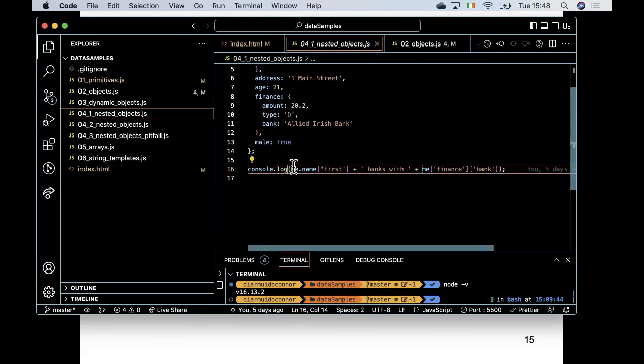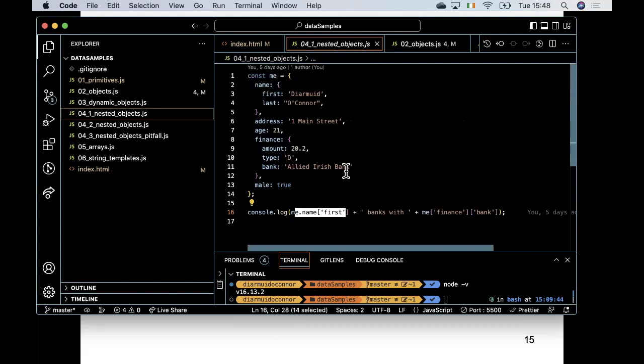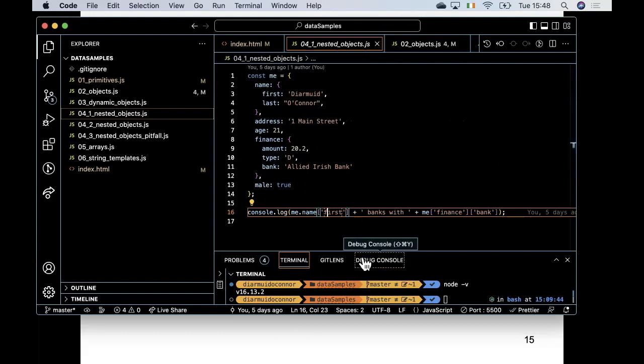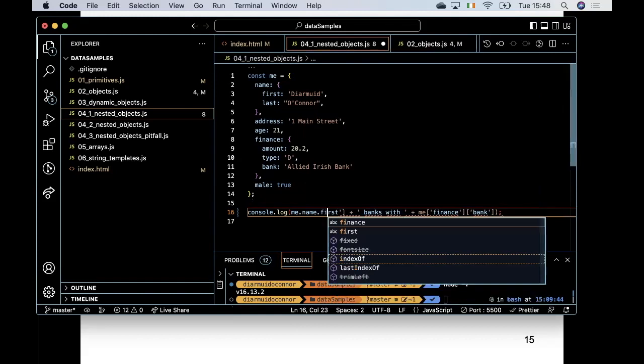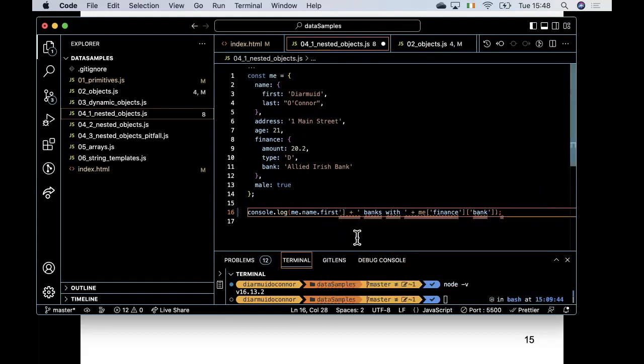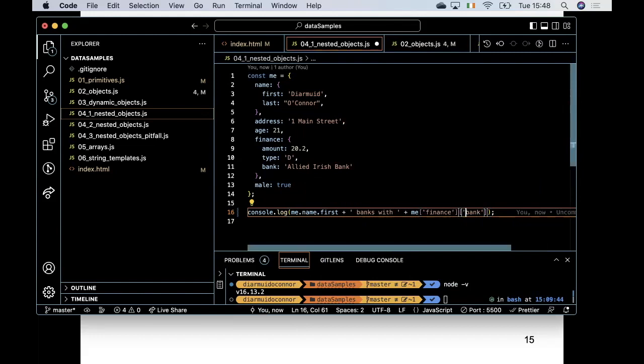So here I'm going me.name subscript first. So you'd expect that to output the string Dermot. You can mix and match your dot notation and your subscript notation. So if I wanted to use dot notation everywhere, then I just go me.name.first, and I get the same result over here. I'm using subscript notation in both cases.